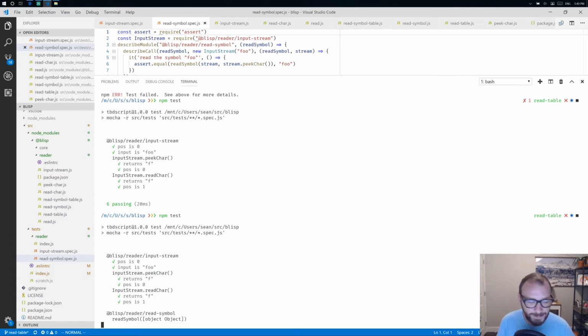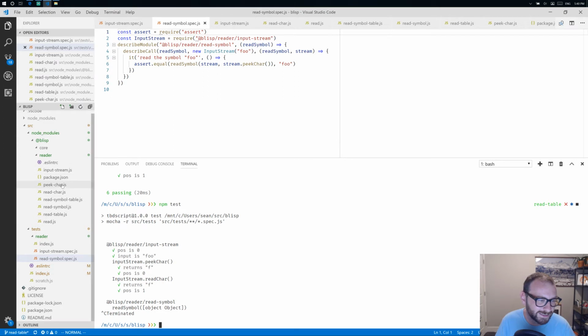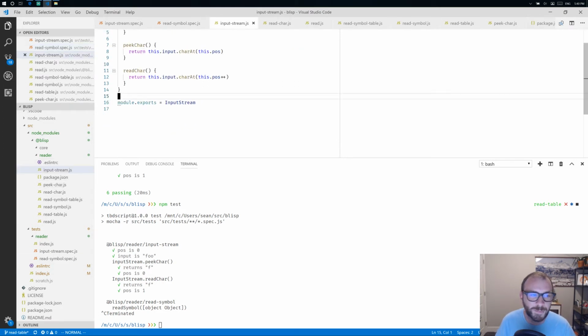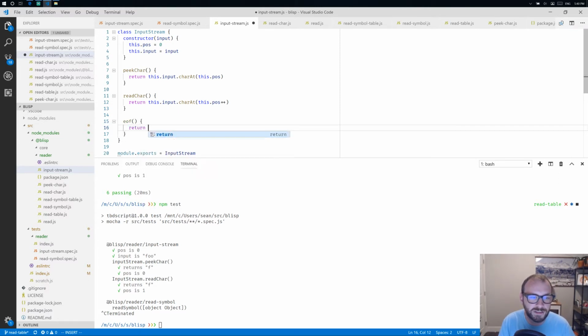Infinite loop. Awesome. All right, so you know what we did is we're only checking to see, we're not checking for end of input. All right, we're gonna add a function to the input stream, EOF, and return this.position equals this.input.length.